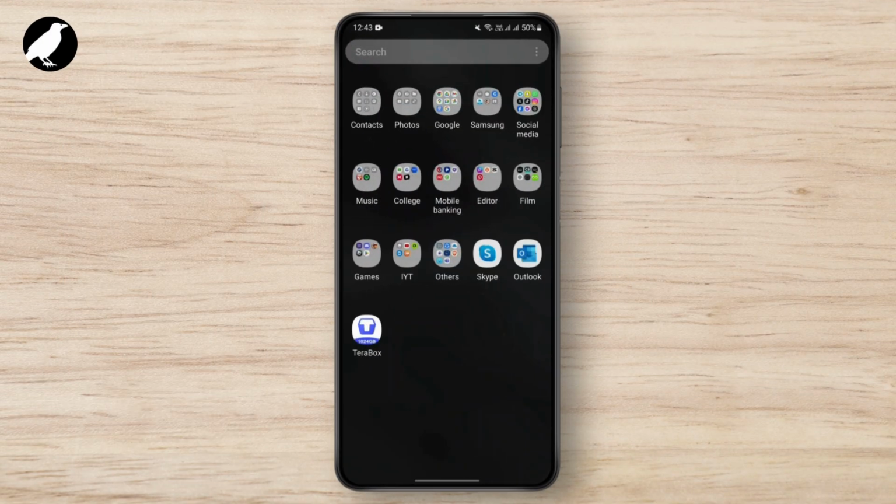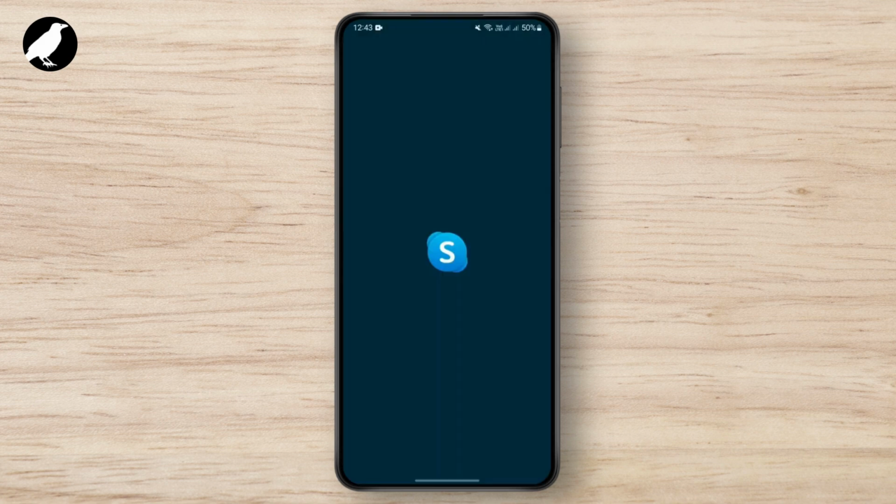So the very first option is, of course, you have to have the Skype application downloaded on your device. If you don't have it, you may just go to Google Play Store or your App Store and download it on your device, and then make sure you are logged in. After that, open the application.